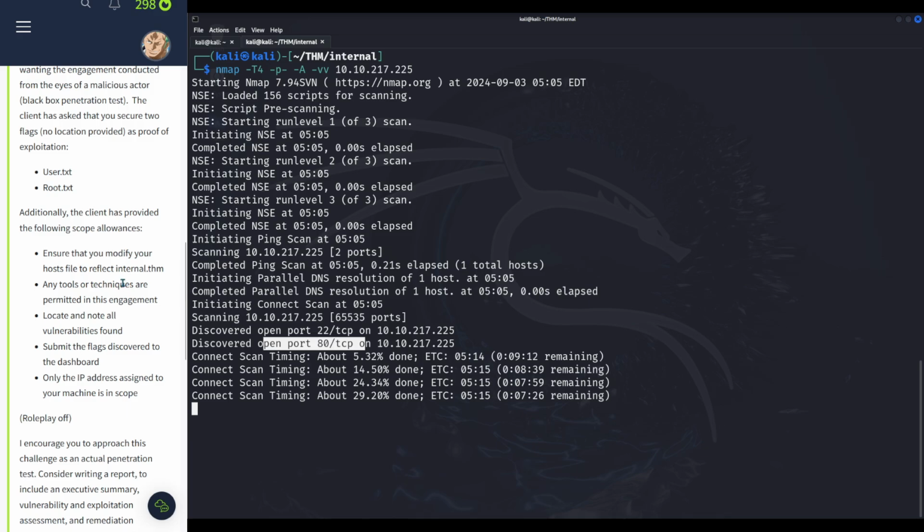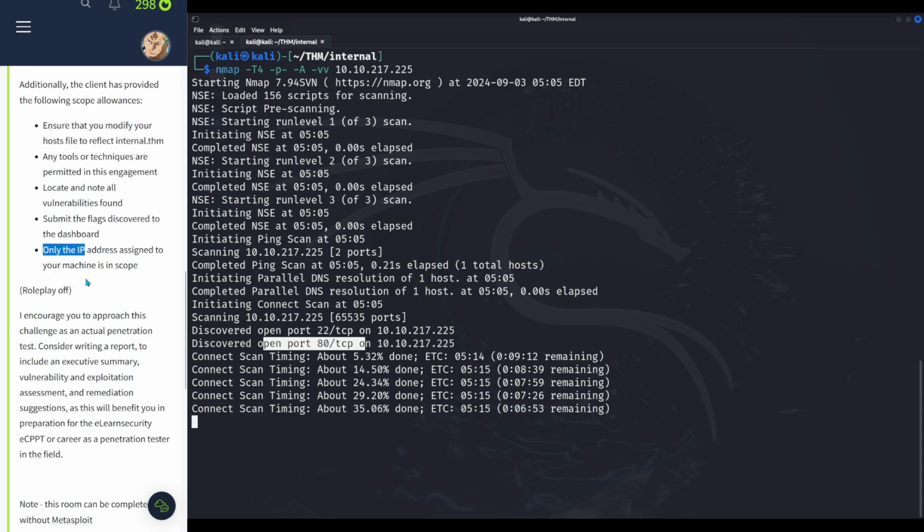Additionally, the client has provided the following scope allowance. Ensure that you modify your host file to reflect internal.thm. Any tool or technique is permitted in this engagement. Locate and note all vulnerabilities found. Submit the flags discovered to the dashboard. Only the IP address assigned to your machine is in scope. Roleplay off. I encourage you to approach this challenge as an actual penetration test.